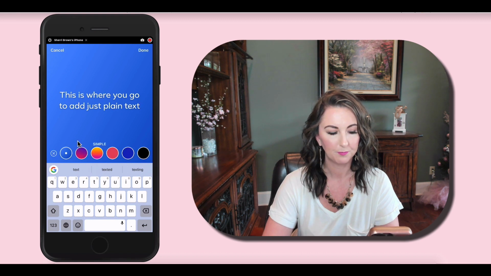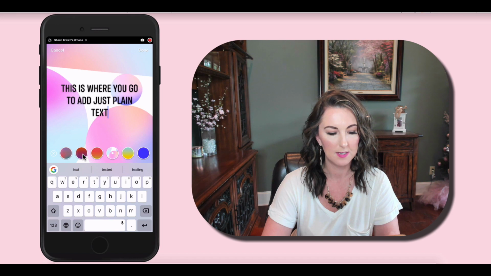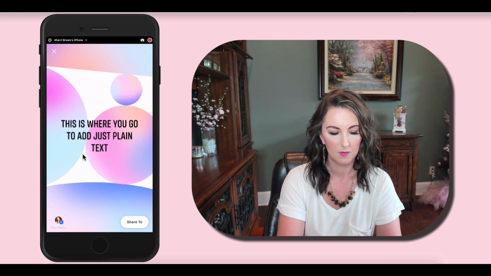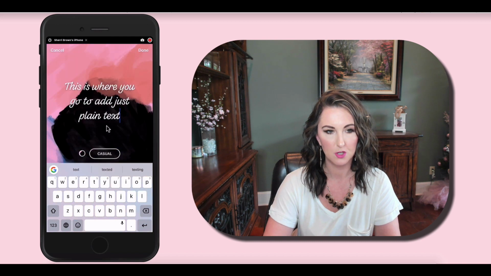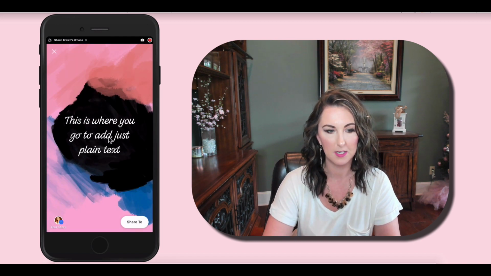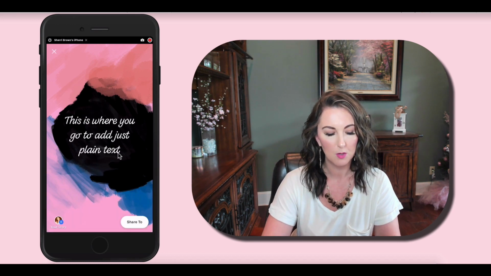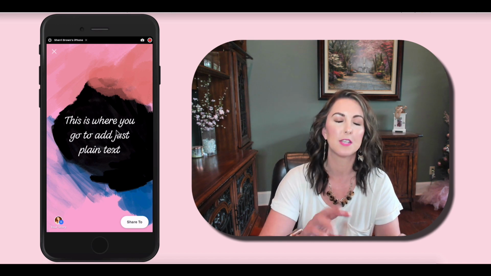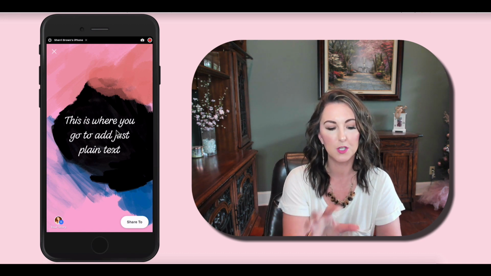And right here, if I click this, this is where I can change the color of the background. I can have it be whatever I want. And then right here, you can change it like this too. And it just changes the background. When you click done, it adds it right here. The only thing is with this, you would just have to save this because you can't layer over it. But if you just had little one-liners that you wanted to put up in your stories, that's where you would do it.